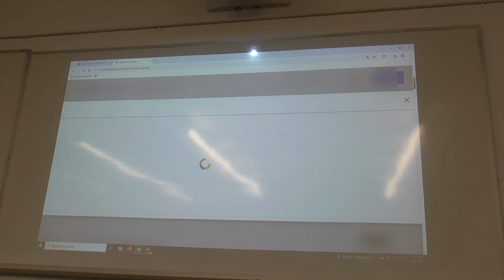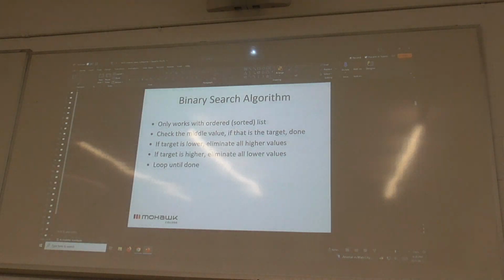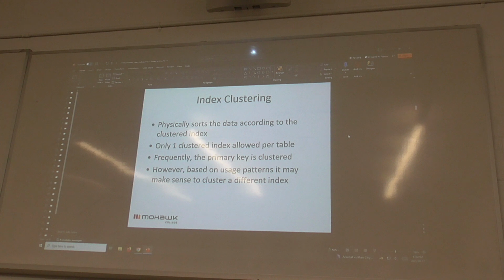QED is Latin for quod erat demonstratum, which is a thing that you say after you prove things mathematically. This did not rise to the level of mathematical proof, but nevertheless it's fun to say, so I said it. I'm at a college and not a university, so I can say that.